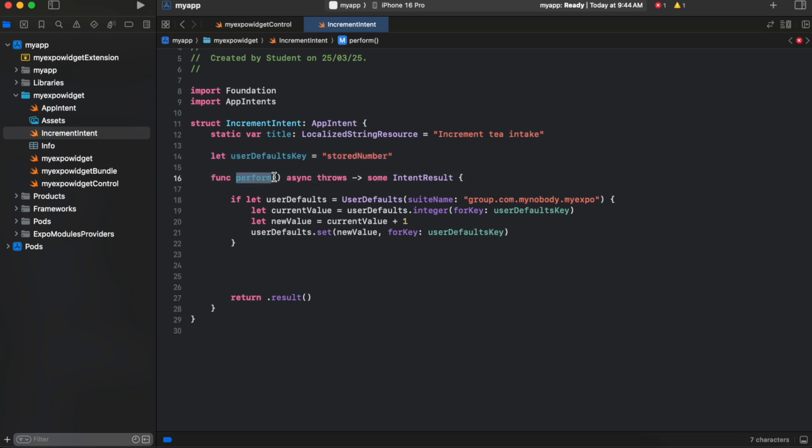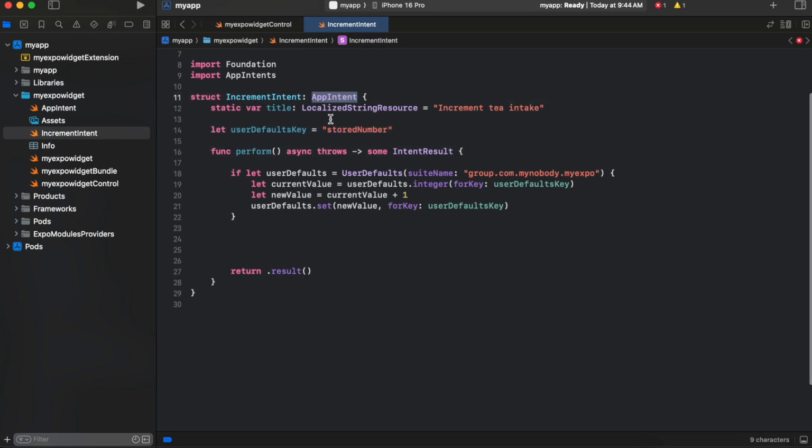We are overriding this perform method from AppIntent. Here we have this UserDefaults. Again we are just passing this group dot our bundle identifier, then we get hold of our current value, we just update the value by 1, and then we just do UserDefaults.set, pass the new value for the user defaults key, and here we just return .result. So yeah, that's it from the Control Center widget part.